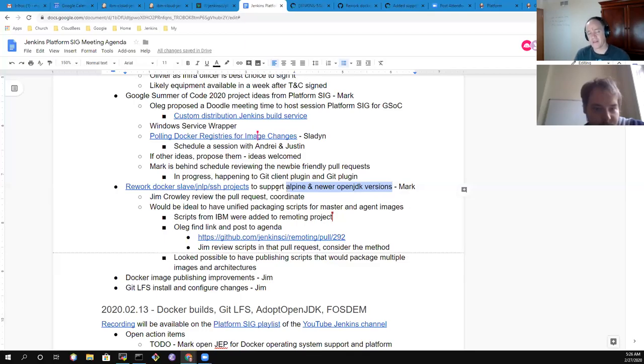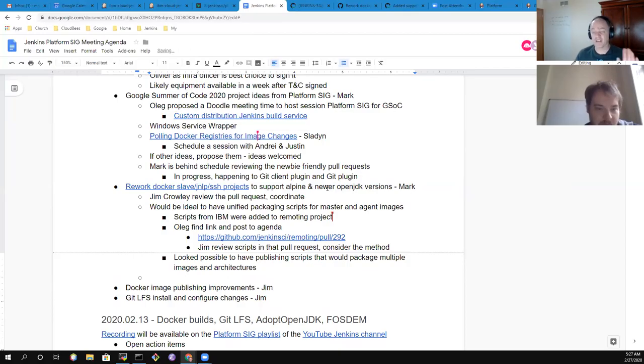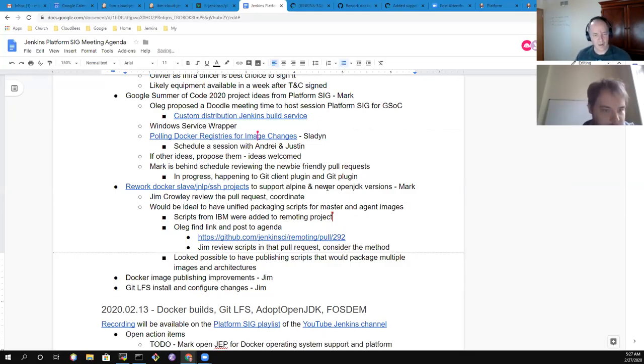Is there a better way to handle that in terms of using Docker agent images? Or Oleg, I think I had heard of some kind of Docker image I could embed inside an automated test. I guess maybe I'll take it up with you separately, Oleg. I might be missing something. Okay. All right. Next topic then, Jim, Docker image publishing improvements.